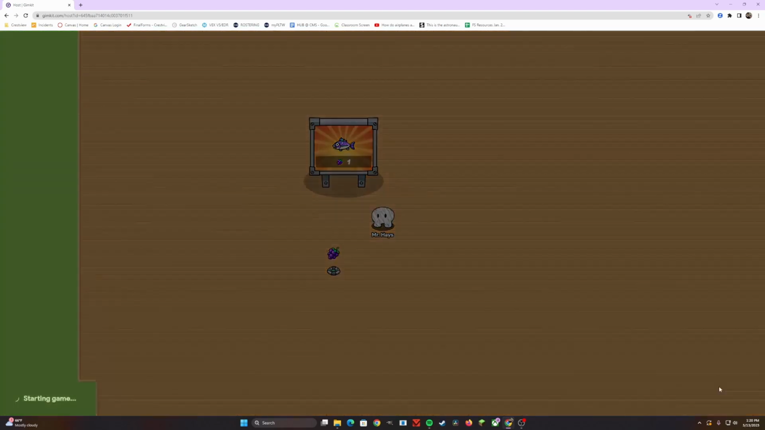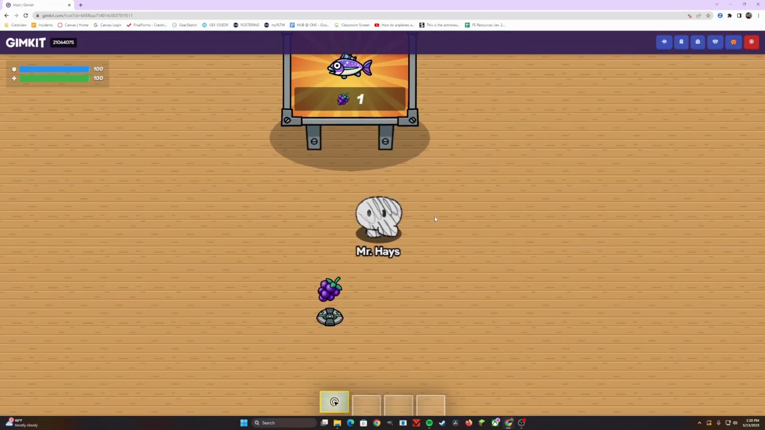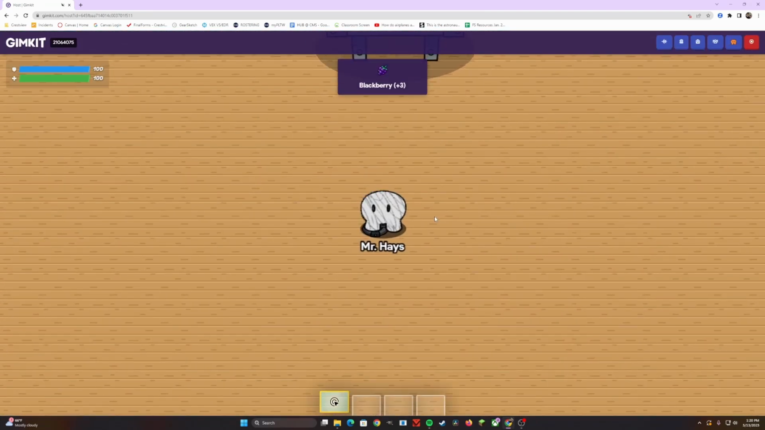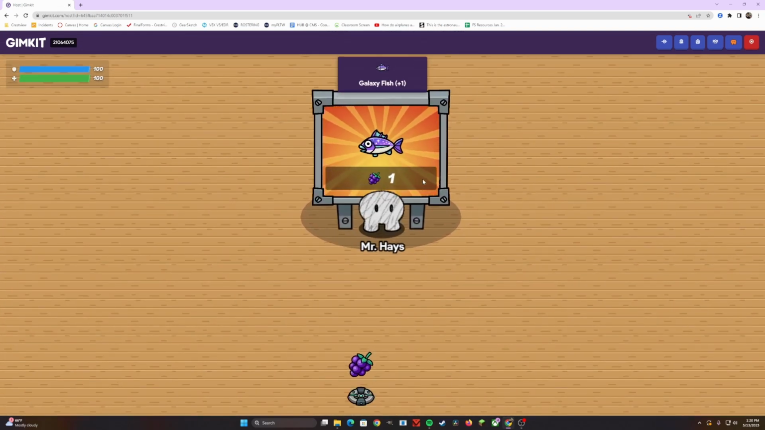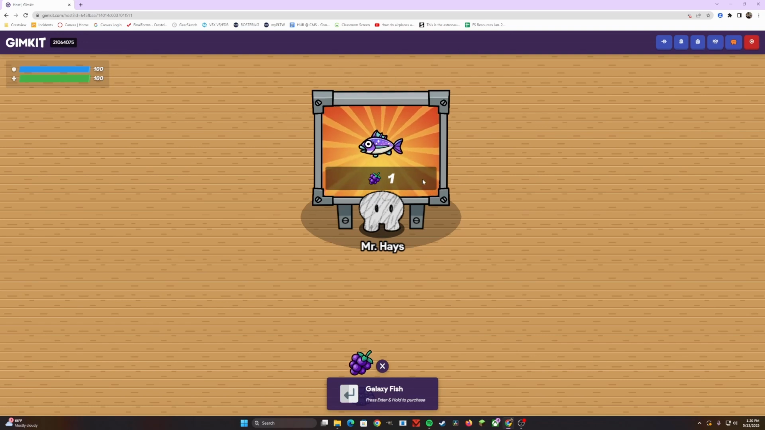All right, once we have this put together, we can actually test it out, so we can click the play button. Once the game has begun, I can head over to the spawner. It's going to allow me to click and collect the blackberries. I can head over and purchase my galaxy fish. Now you know how to use the spawner and the vending machine in Gimkit Creative.